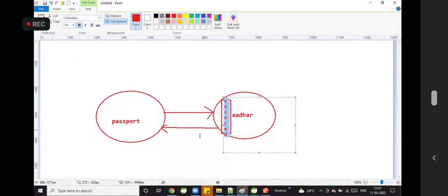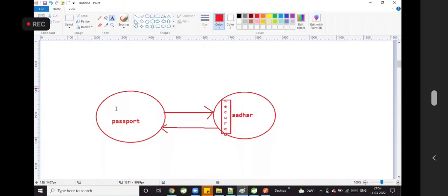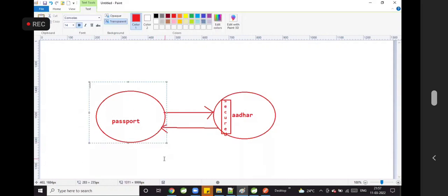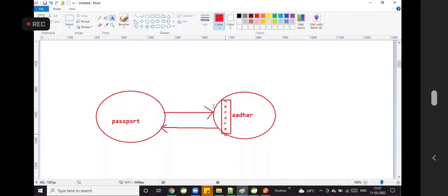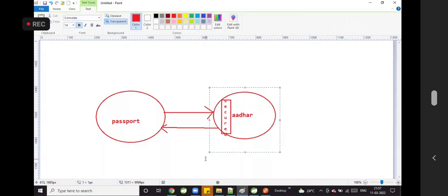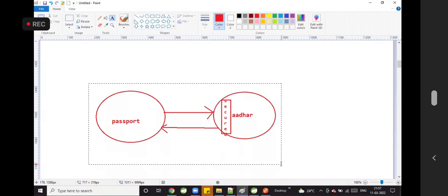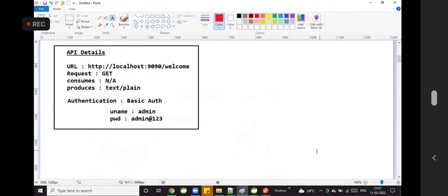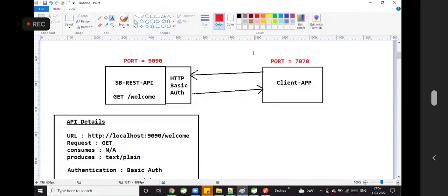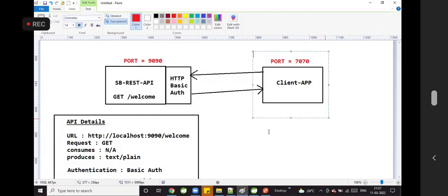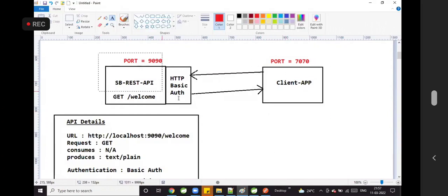Hey Amina, you have to develop the client for the passport. You have to develop the client application as a passport. As part of your client, you need to access the Aadhaar card project. Aadhaar card project is a secured project. I will give the credentials for you, username and password. You develop the client and access the Aadhaar. So what we are trying to do now? We are trying to develop one client application to access a secured REST API. Understood?